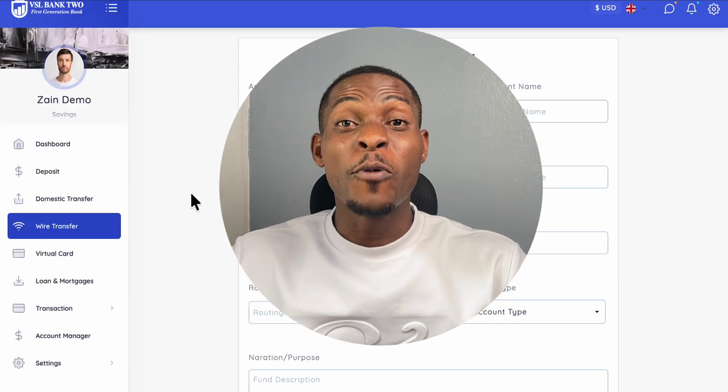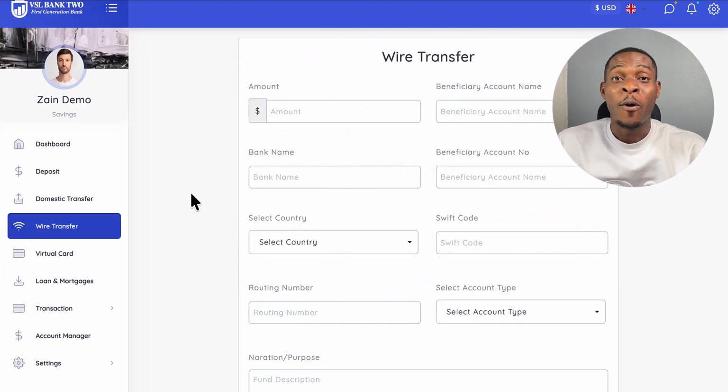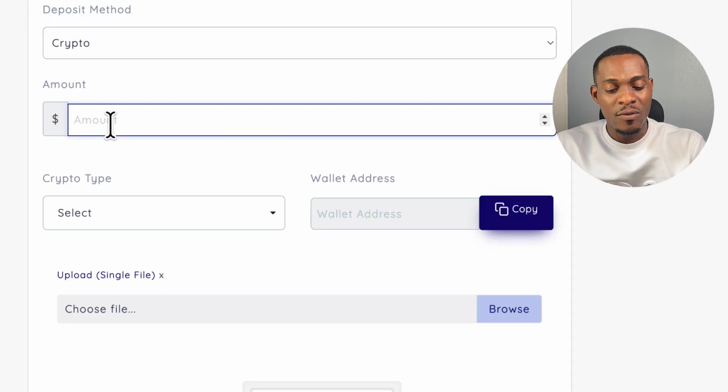The very next feature I want to talk about is the email notification and SMS notification feature. What is that? For example, if I carry out a deposit on this account, let's say I use crypto and I'm depositing $500,000.